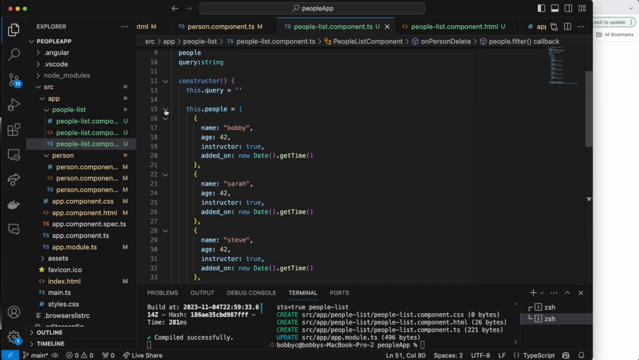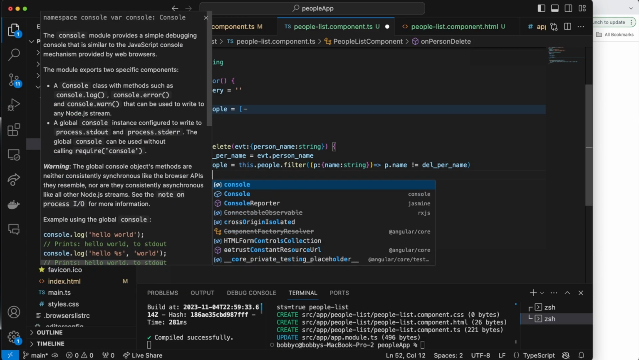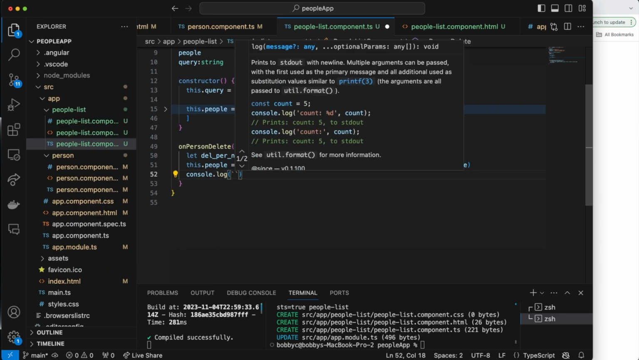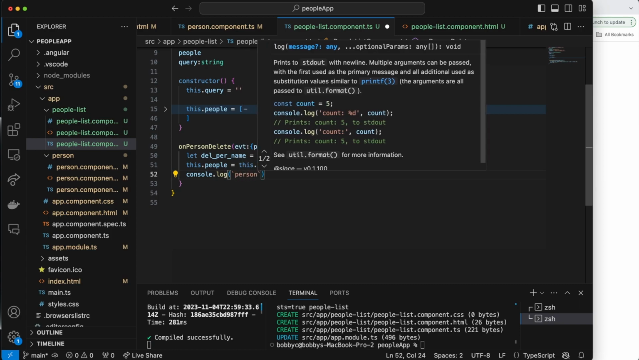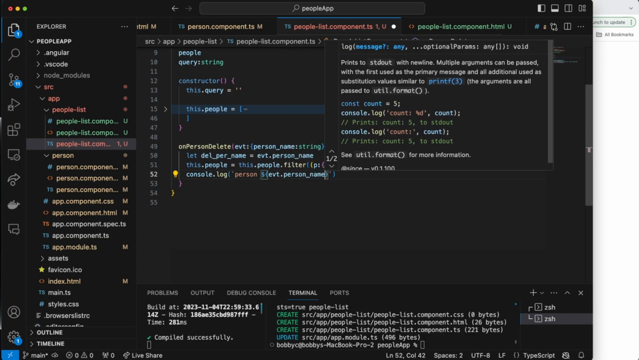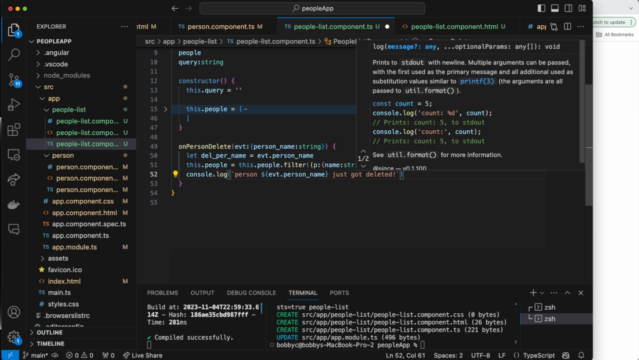So I'm going to go through all of these people, and if the name of this person is not equal to the person I want to delete, then let's keep them. Okay, so this is returning this. And then I think that's all I need to do, but as a last step, let's just console.log. I'm going to say this is the person, and then we'll just regurgitate this person, env.personName just got deleted. Okay, cool.